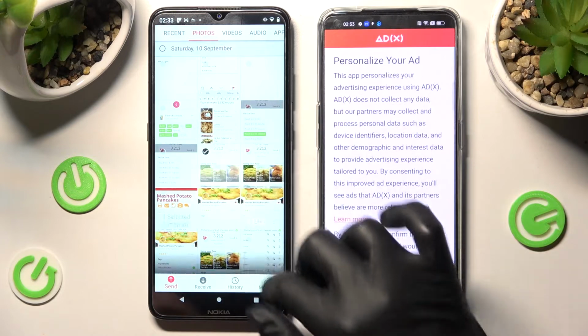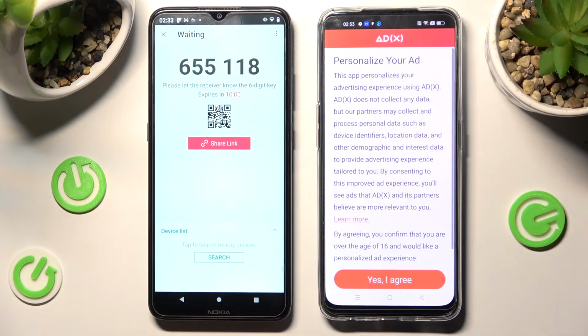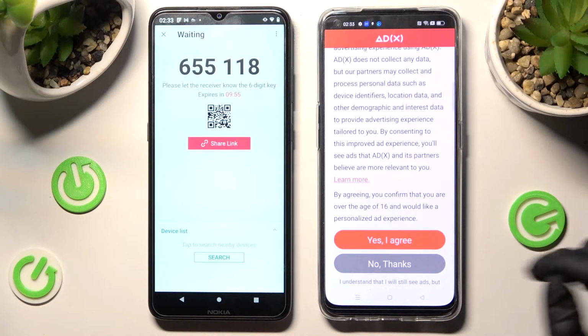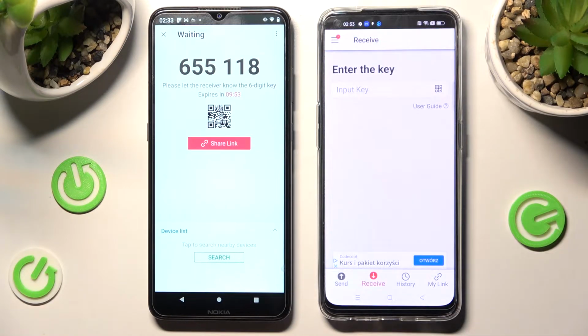Select only one, click on send and tap on got it. Now you need to scroll down on Oppo, click on yes I agree or no thanks and close this window. Finally, we have the ways to connect.